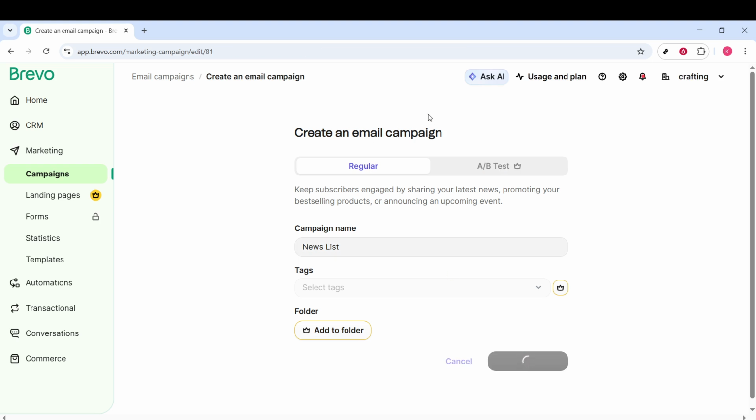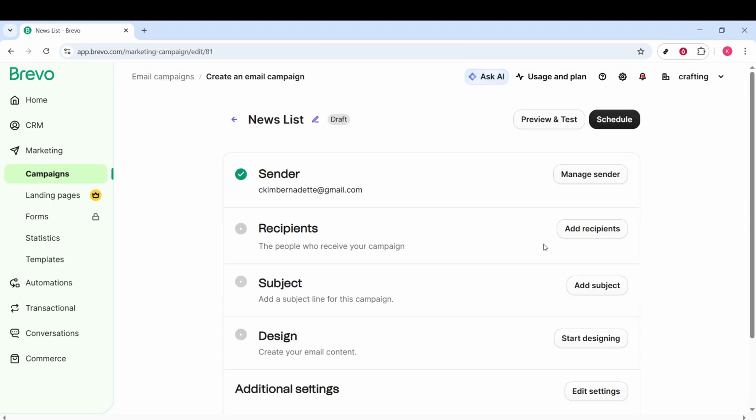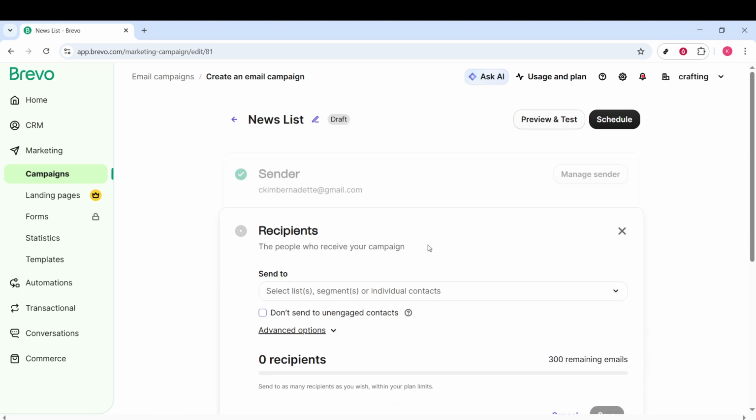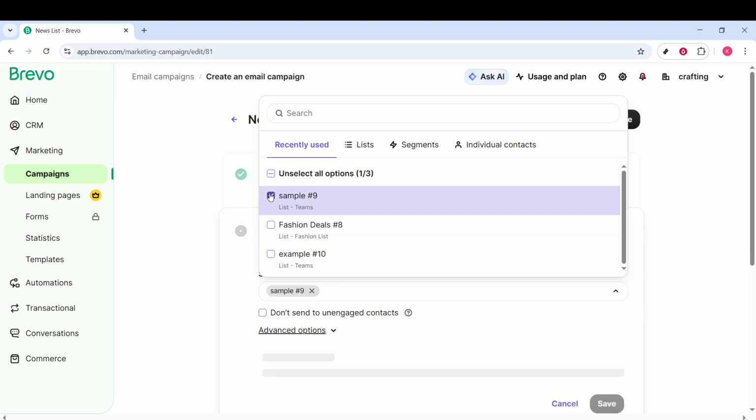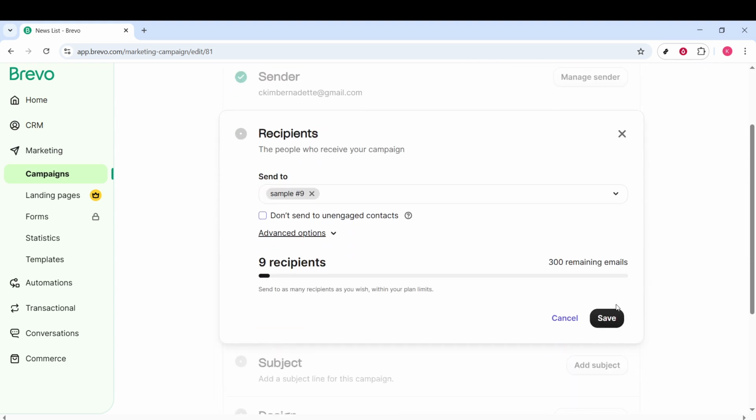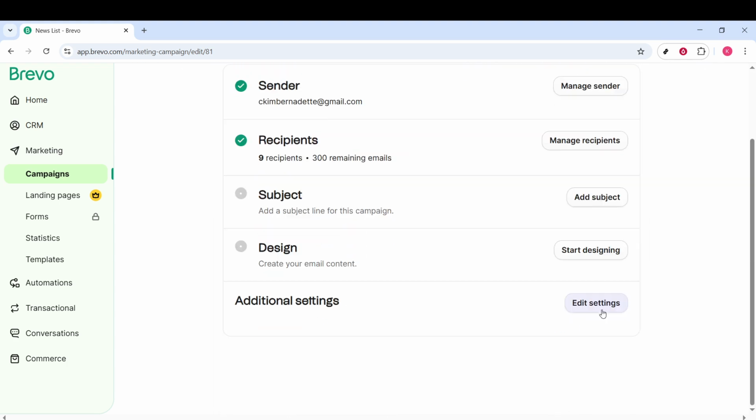At this point, you need to choose who will receive your newsletter. Click Add Recipients. Then select your list. This list should contain the subscribers you want to send this newsletter to. Take a moment to make sure you are choosing the correct list, since the list determines exactly who gets the email. When you are ready, click Save to confirm your recipients.